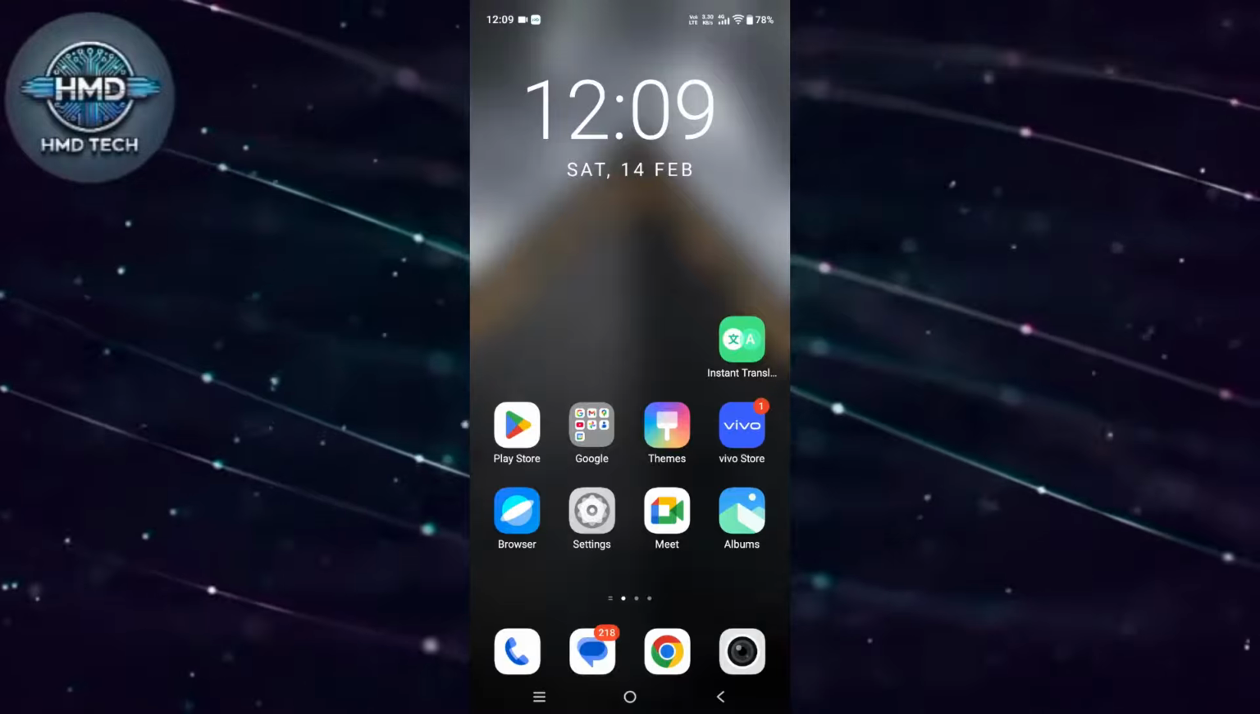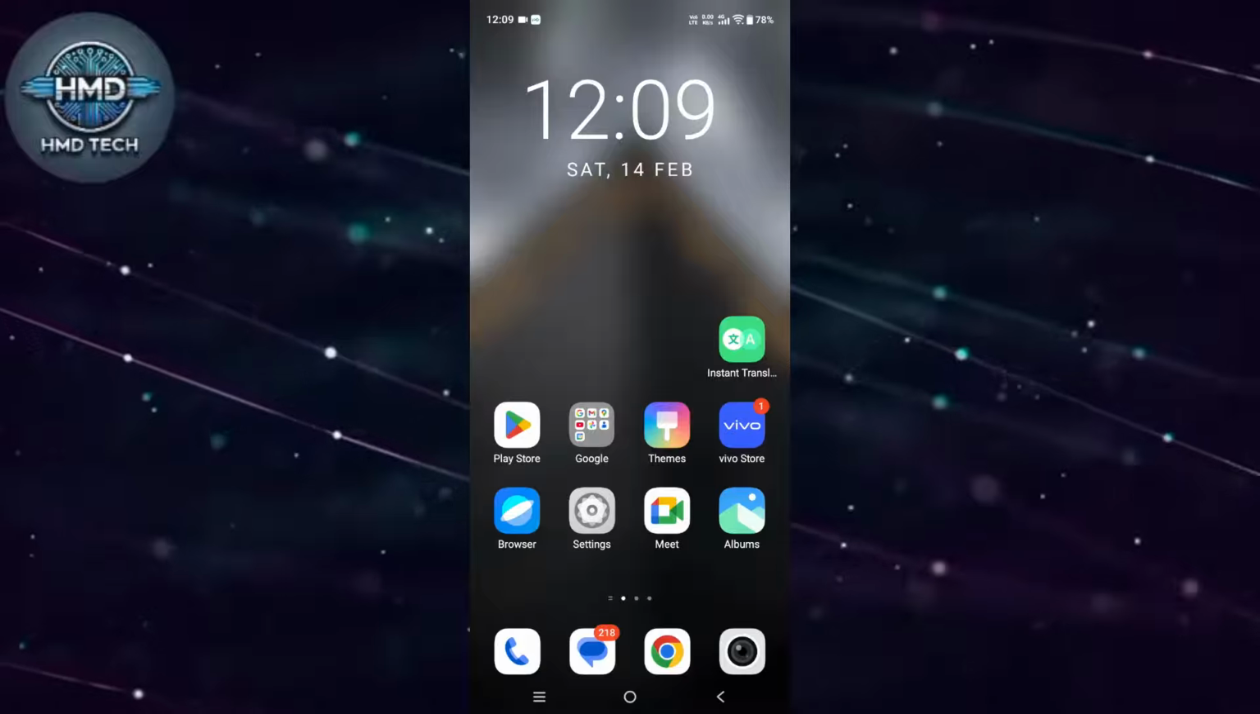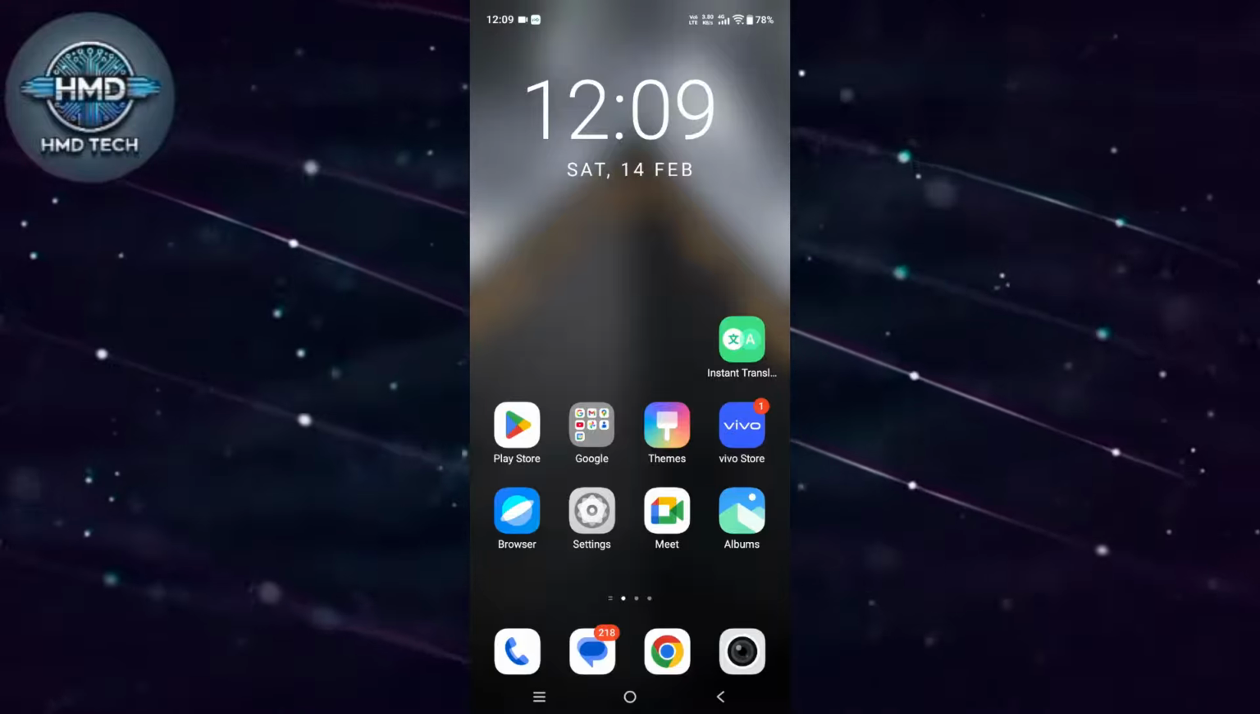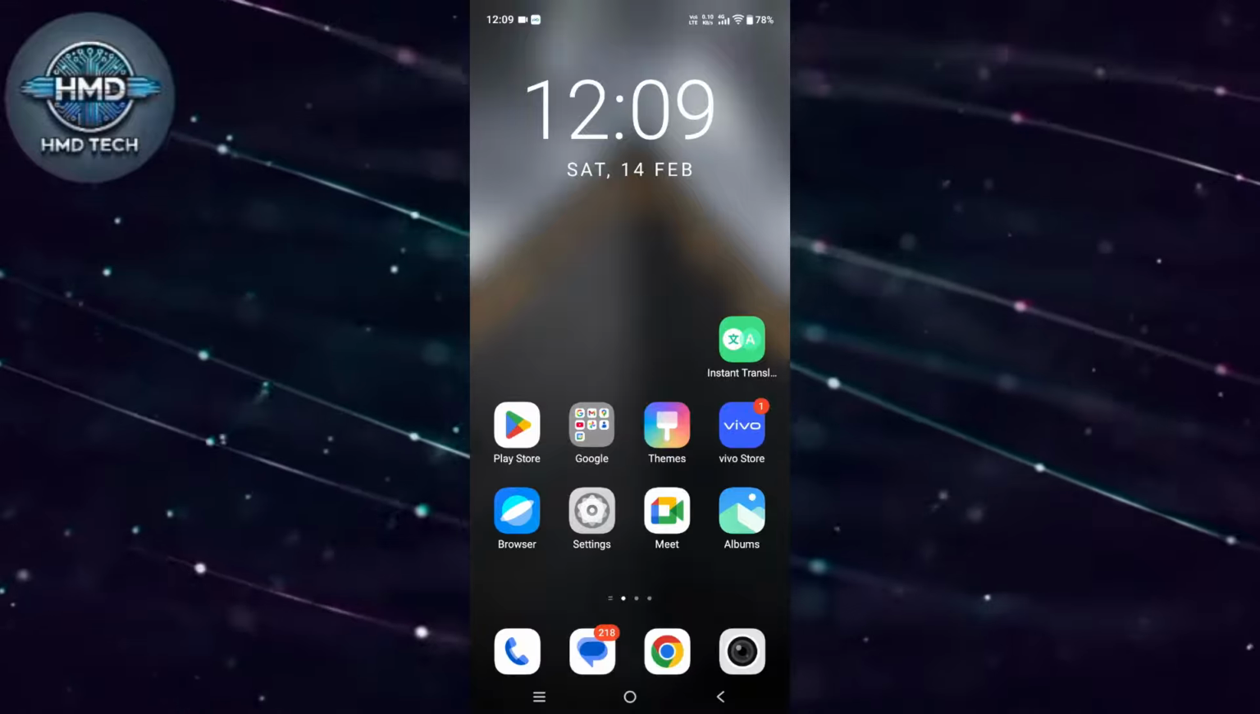In this video, I'll show you how to use the Instant Translate on-screen app step by step. This guide is made for beginners, so don't worry if this is your first time using a screen translation tool.